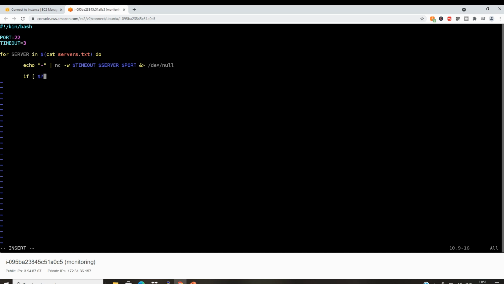Now we are just going to see whether the command execution is successful or not, right? So what are we going to do? Check if it equals zero, then server is available. Else, server is unavailable. I'm going to close this with fi and closing this for loop.